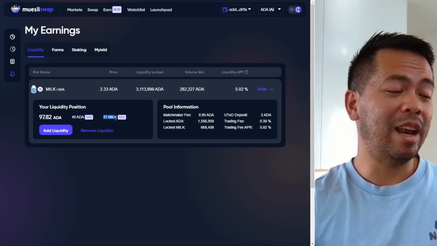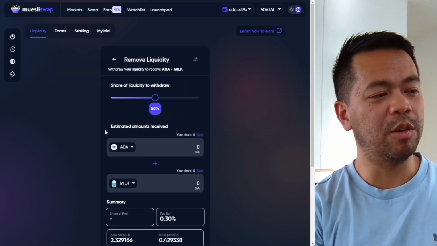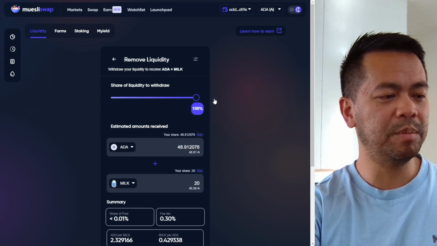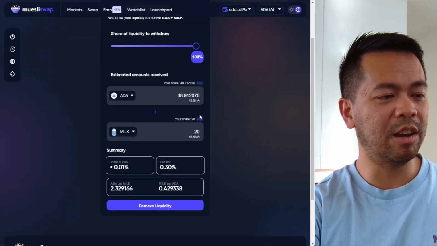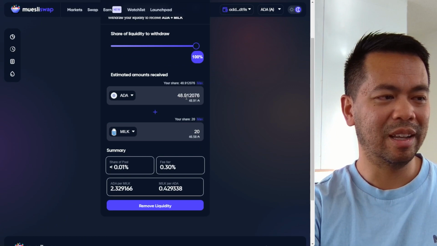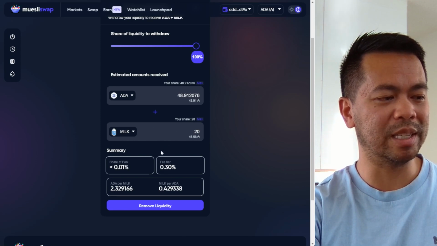So with that in mind and impermanent loss at front of mind for you now, I'm going to click on remove. Now this is the share of liquidity I wish to remove. So I'm just going to remove all of it. And you can see here it has moved slightly. So I'm now down to 48.9. And then here I've lost a little bit of my MYIELD tokens there as well.